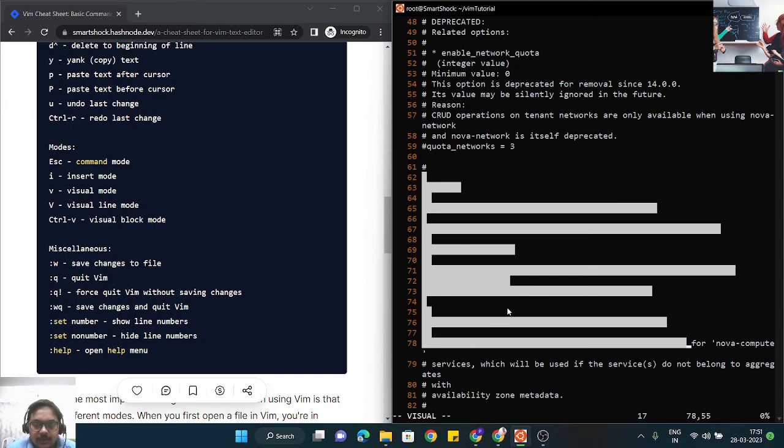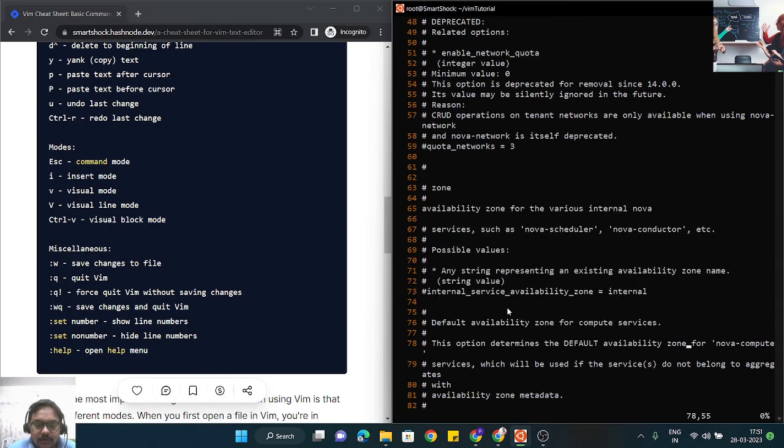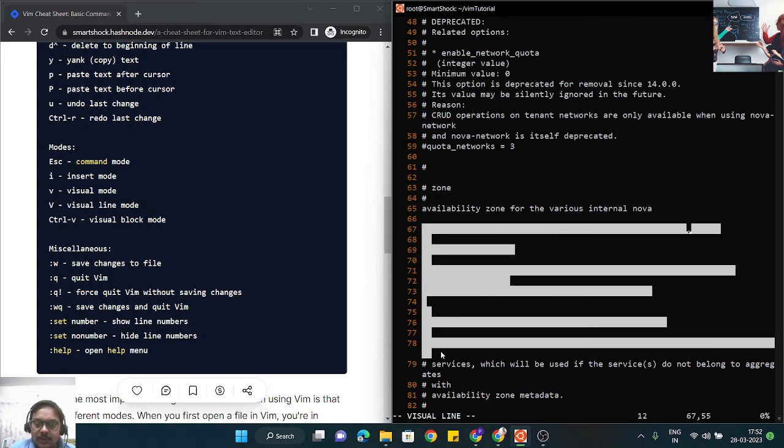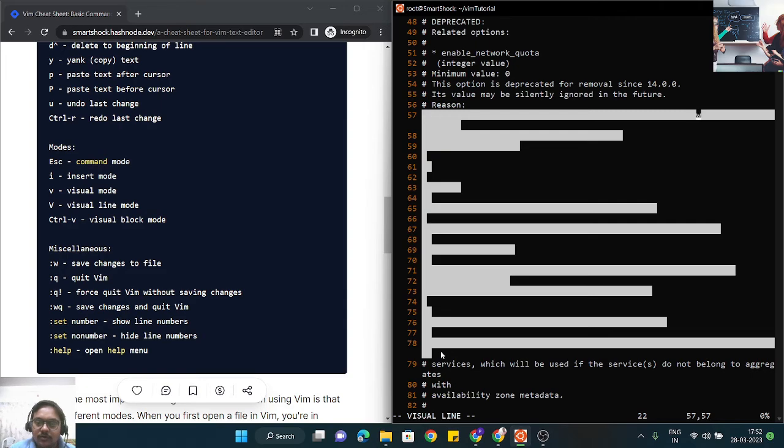So I'll again exit to the command mode. Now let's enter the visual line mode, which is done by pressing capital V. Now you can see we are in the visual line mode. What this does is take inputs like the up arrow and down arrow, and it will select the entire line. It will not give you an option to go left or right.